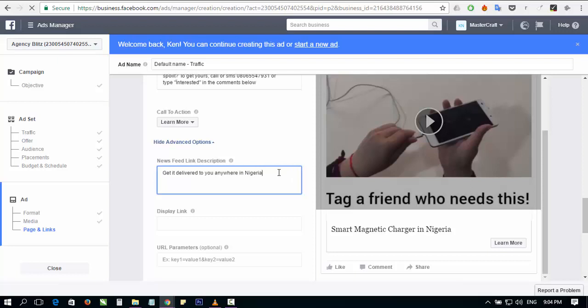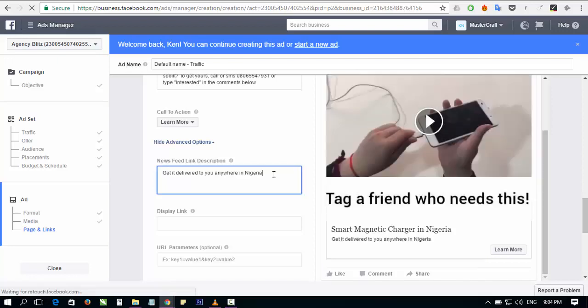Actually, you can see me writing Nigeria, but you can also make it Lagos, so people would be able to relate more with you, because the targeting was set in Lagos. Actually, I think I'm going to do that. I will just set it as Lagos, so other people who want it can then call and get it delivered.